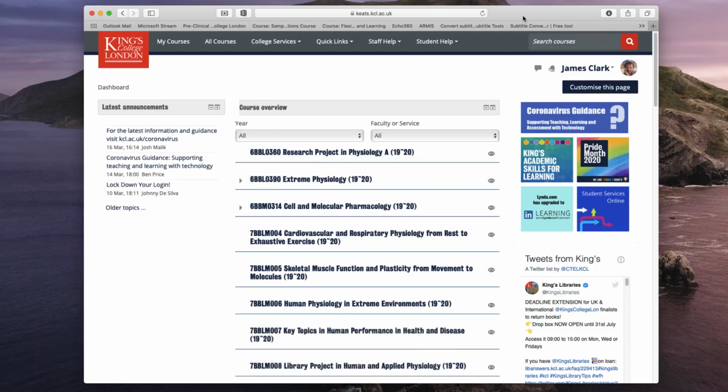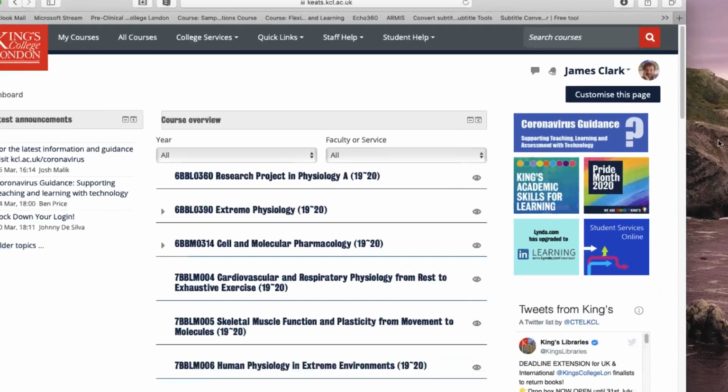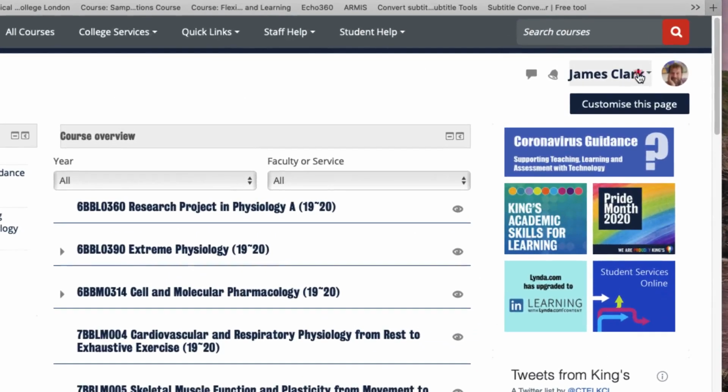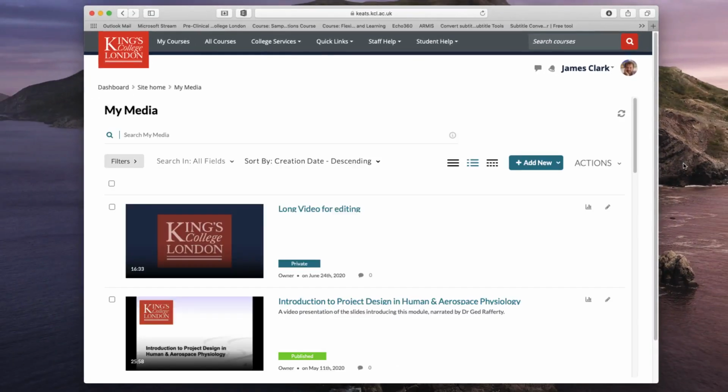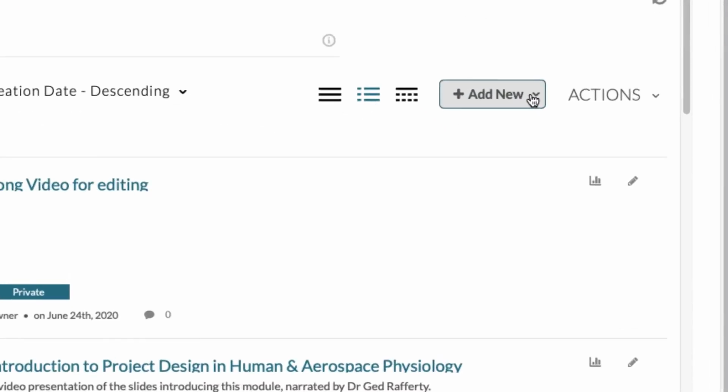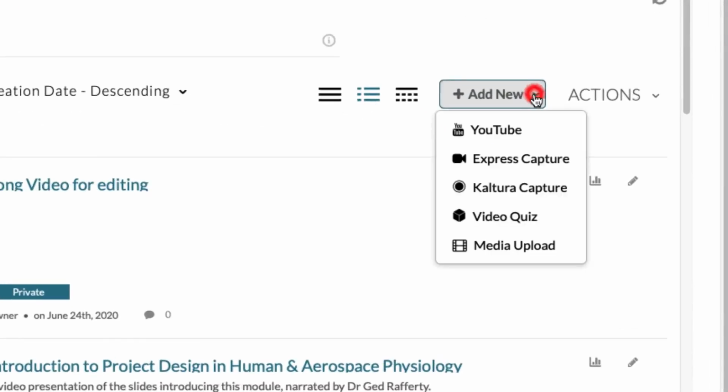I'm just going to show you how you can quickly upload media files to Kaltura. Once you've navigated to KEATS, click on your username and then choose MyMedia. KEATS will load the MyMedia or Kaltura page. Once here, you'll need to click on the Add New button, which is on the top of the Kaltura page.